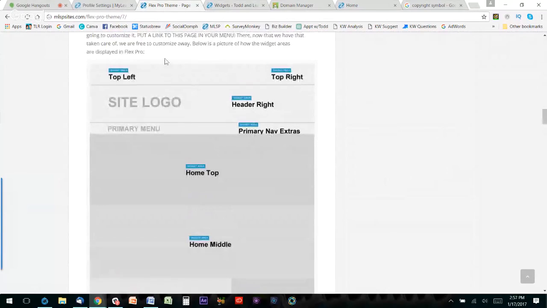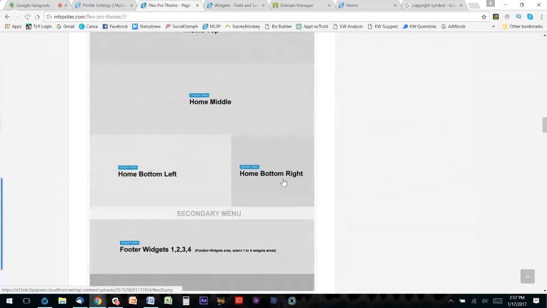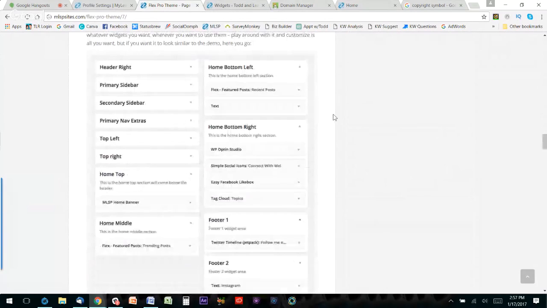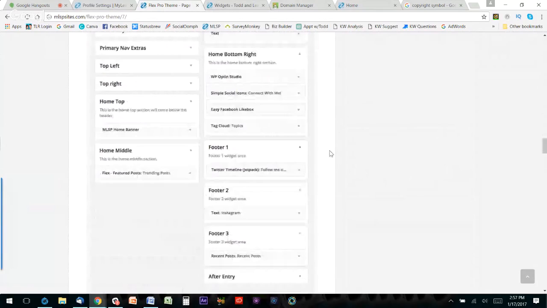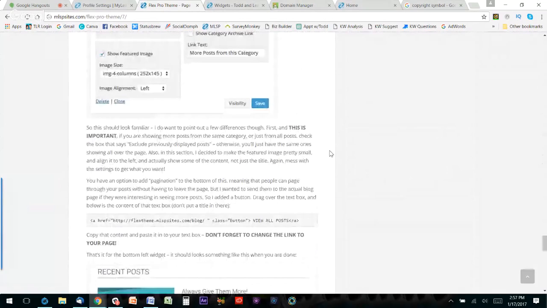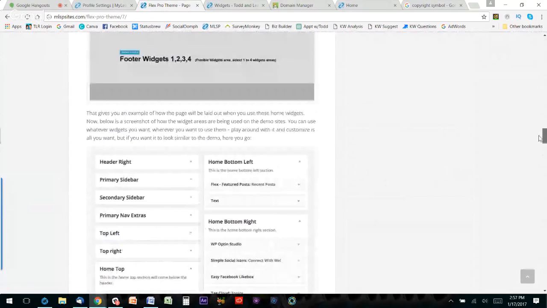So this is your homepage: your top left, your top right, your header right, home top, home middle, home bottom left, home bottom right. Those are the different widget areas, footer widgets down here, and then obviously you have your sidebar widgets and everything. I basically use this page as a guide to set up my widgets. This is a really neat one to do if you like having a visual layout, or a text article to show you step by step what to do instead of a video. This works really well. But just to show you what I do.